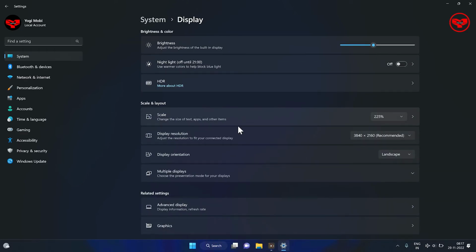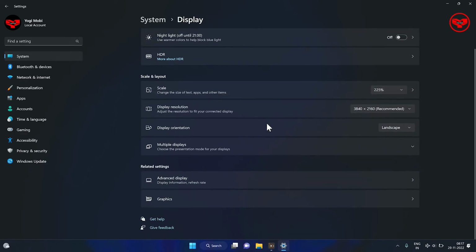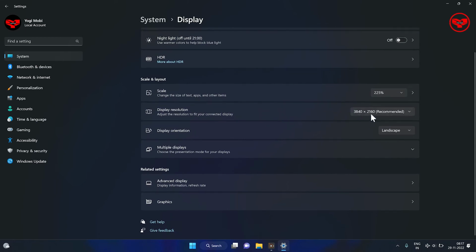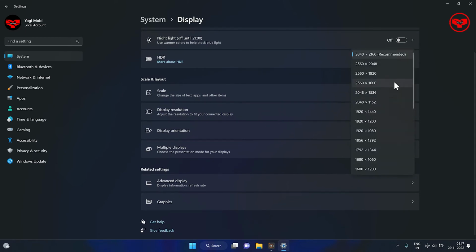Now the next option is display resolution. Again, depending on your laptop's highest resolution, as you can see, mine is set to 3840 by 2160. That's the 4K resolution. But if your laptop supports, let's say, full HD, you can choose from a variety of options in here.